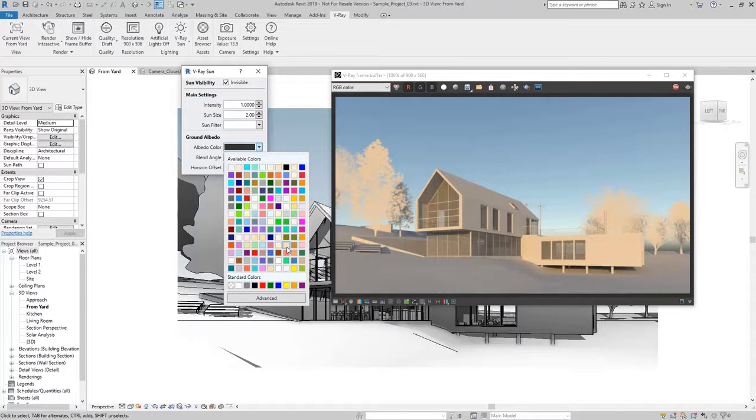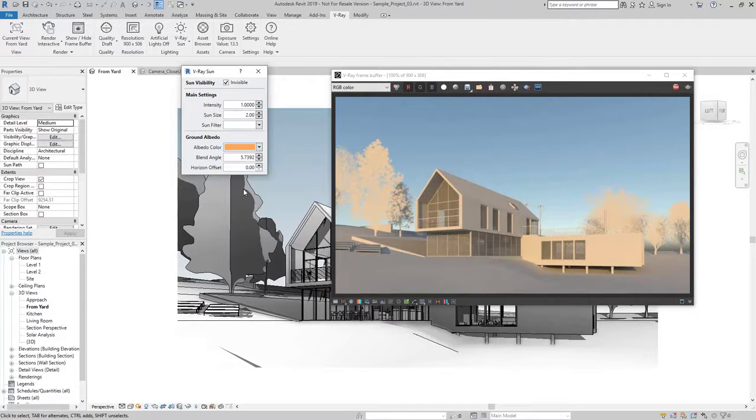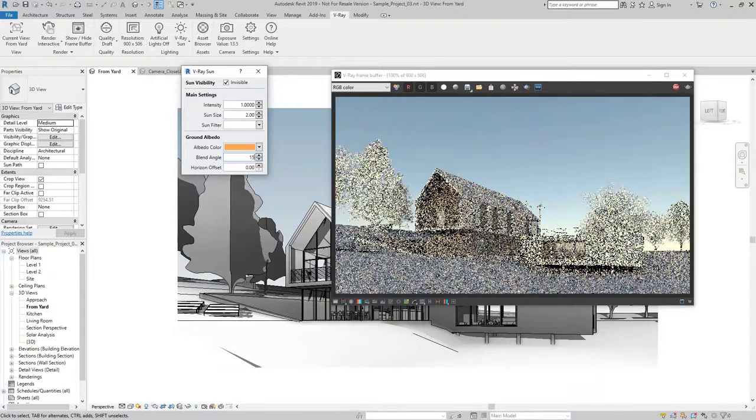Let's take this color and have in mind that this color will affect the GI a lot, so be careful when you choose it. Now we can also control the blend angle and the horizon offset. By default, the blend angle is set to 5.7, and let's see what happens if we start increasing it.